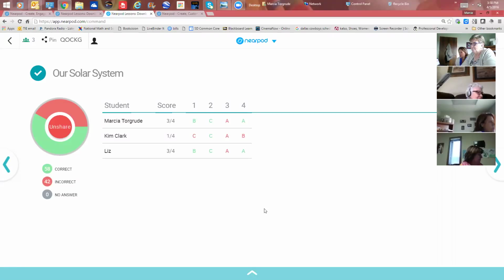Nearpod stores all the student information in the cloud so that you can access and export that data at any time from anywhere. So one of the ways is just like we did, we went to the logo and we clicked on reports. You can email the reports directly to yourself, students, parents, or whoever is appropriate.